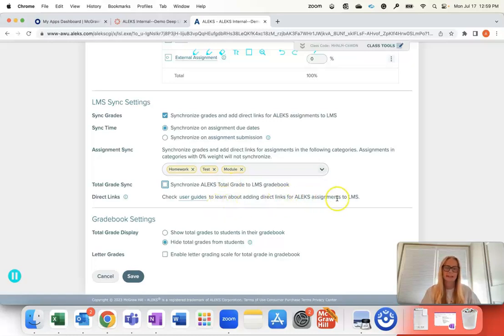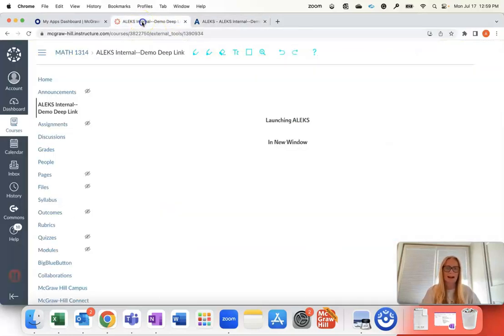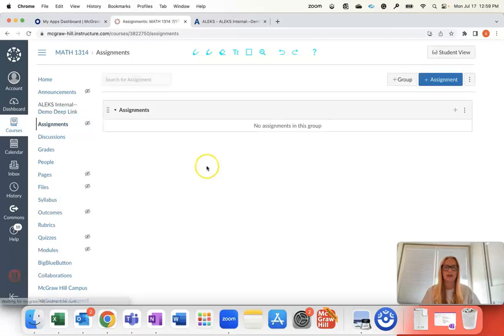For the direct linking, for Canvas users, they'll automatically flow through, so you won't have to worry about setting those up manually. So when you go back to Canvas, once you click save, it won't show it right now because it's going to take a few minutes to sync over. But in my Canvas account, when I go back to that assignments page, I will then see the list of assignments that I have created in that ALEKS course will now link over into Canvas as a direct link.